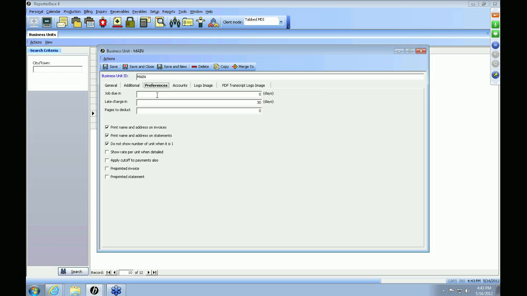At the top portion, you will see jobs due in. The system will automatically calculate how many days your jobs will be due in after you schedule the job, depending on the number of days you set here. Below that is the late charges. If you will be incurring late charges for your clients, go and enter the number of days when you will start incurring the late charges so the system will automatically calculate that for you. Below is your pages to deduct. If you are deducting any pages from the transcript, go ahead and enter the number of pages in here so that the system will automatically deduct that for you.